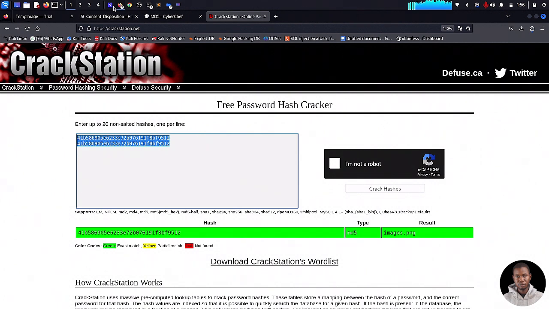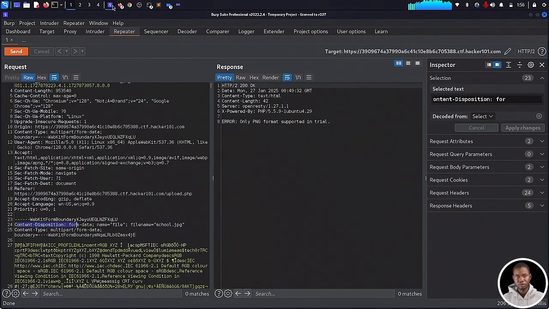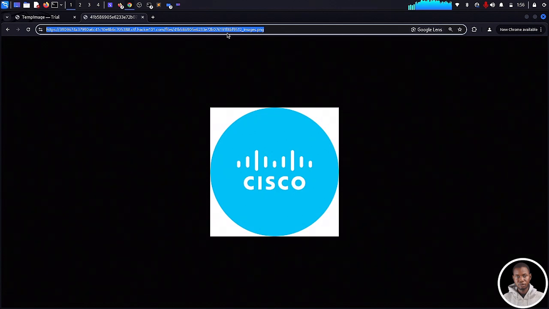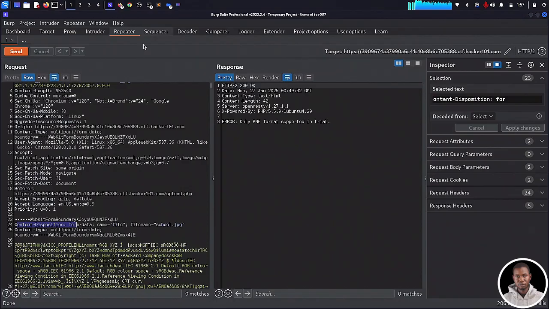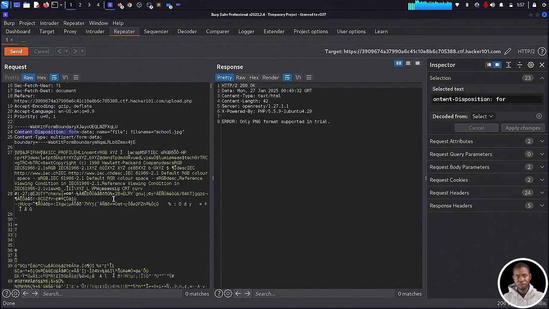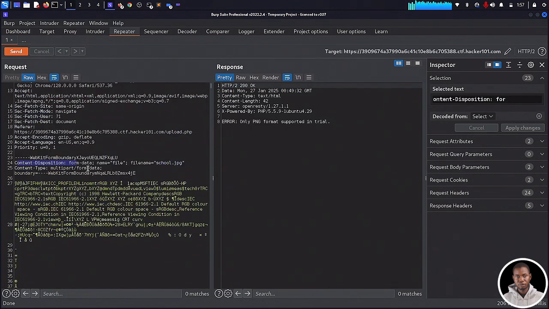So if you go back to the application, it means that we have the file, we have the MD5 hash of the file, which is in string, and then we have the underscore actual file name. Okay, so let's go back to Burp Suite and see what we can do with this request.